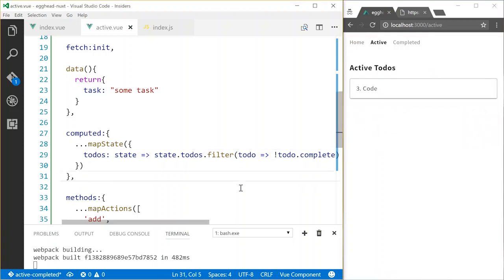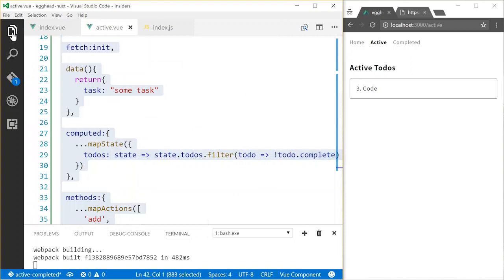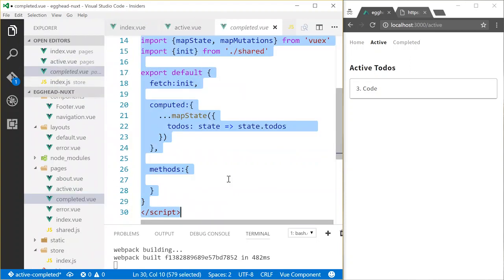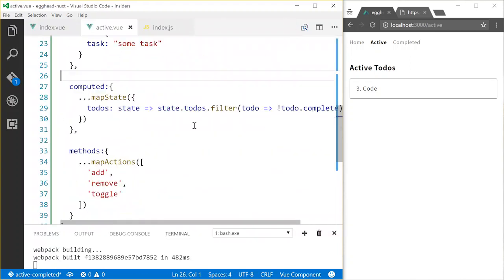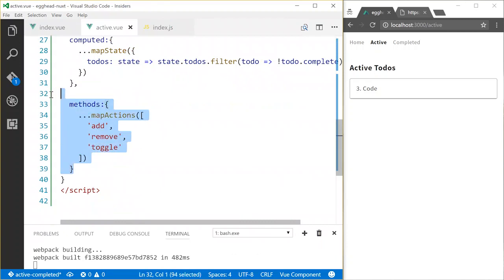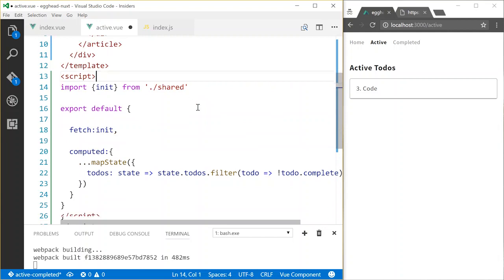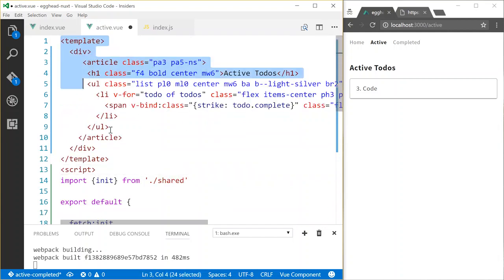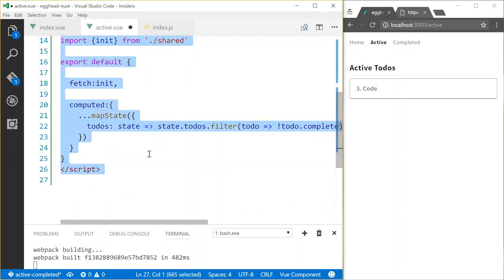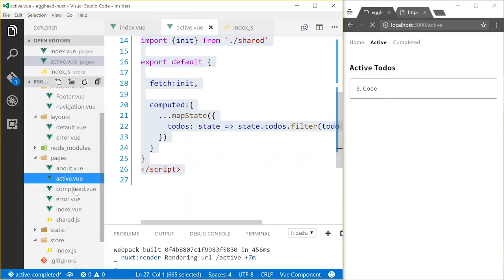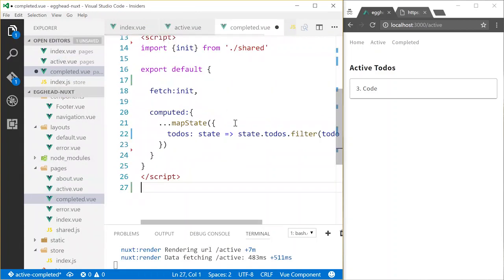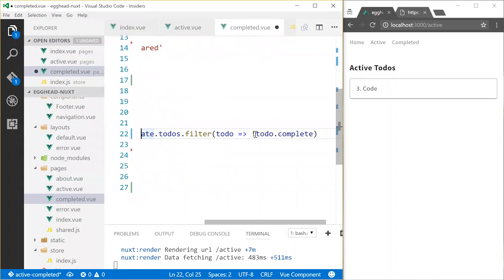Then I'll copy and paste everything from active into completed. So paste that there. Then I can also clean up the methods. I don't need any of these. I don't need the data. I don't need this import. So my active view is really short, with just a template and a list that loops through my to-dos. So I'll copy and paste this into my completed, select all and paste. So now completed will just be the same thing, except it only wants to show complete ones.